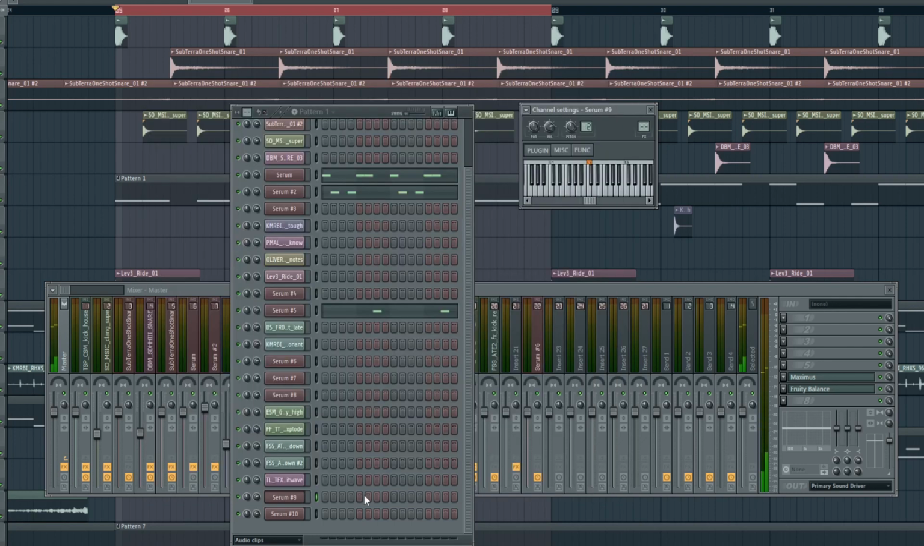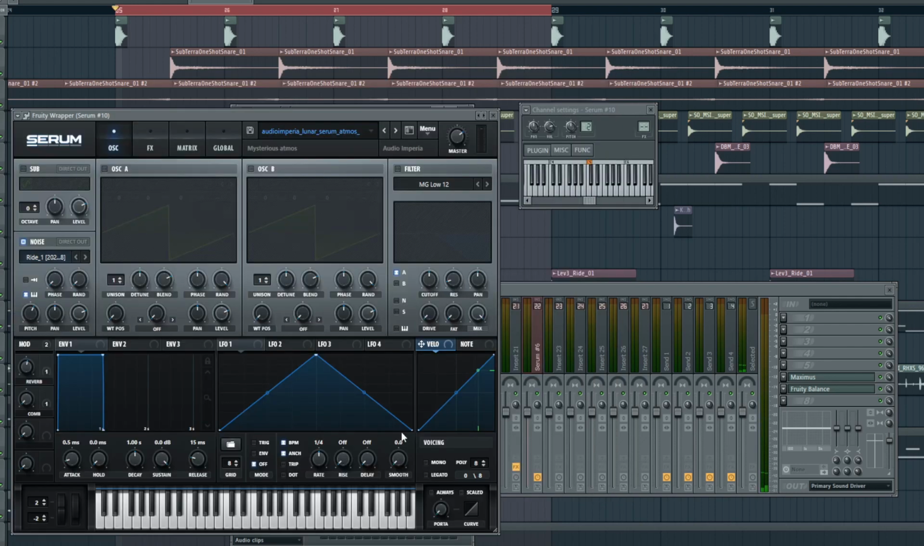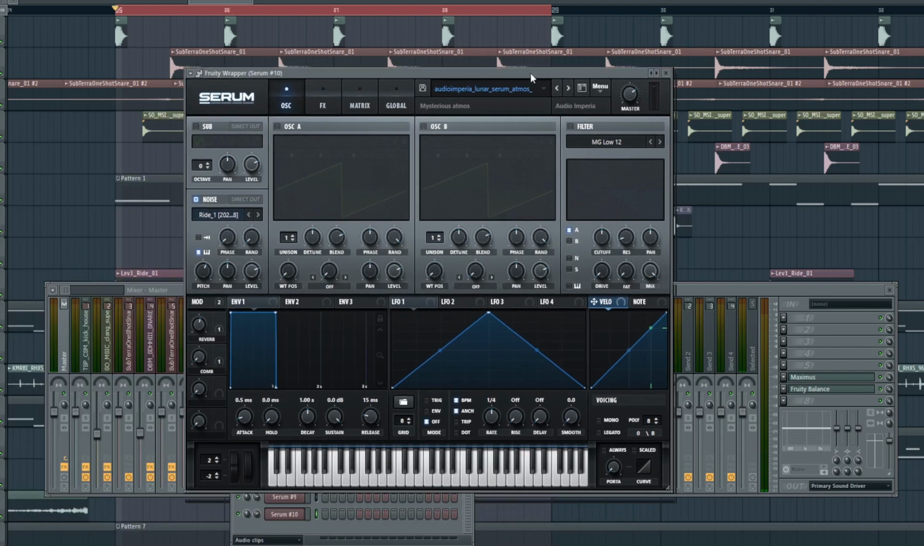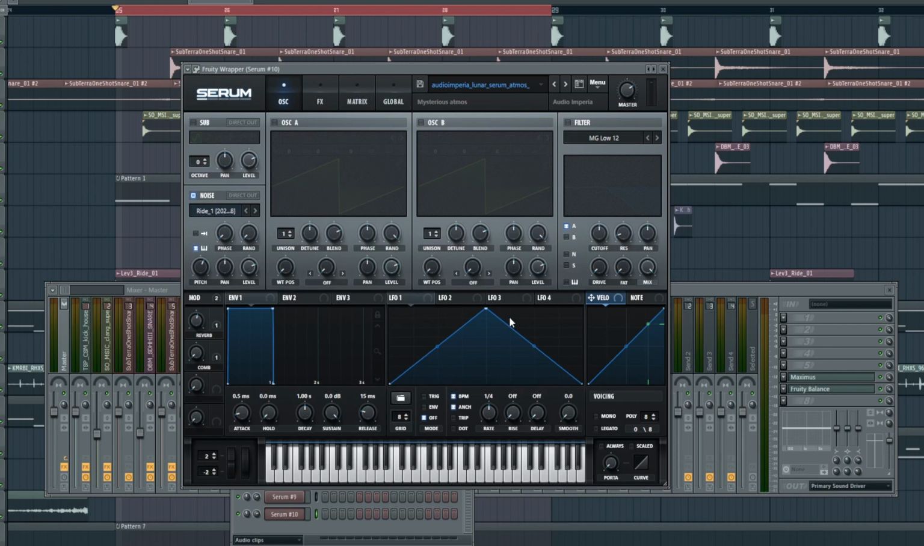I've used that on a few of my tracks as well, namely in Pawn of Prophecy. I've used it quite a bit in that album. And then this is an Atmos pad from Audio Imperia. Again, this one.